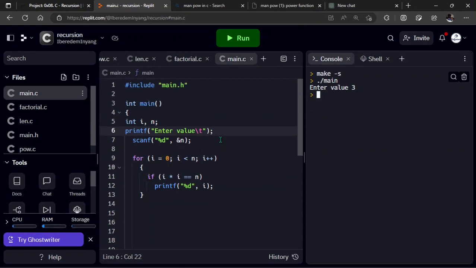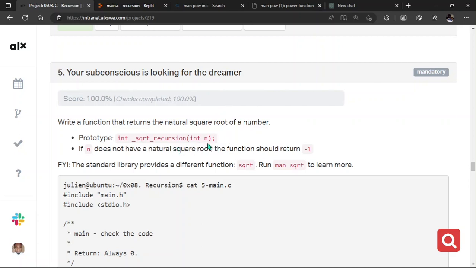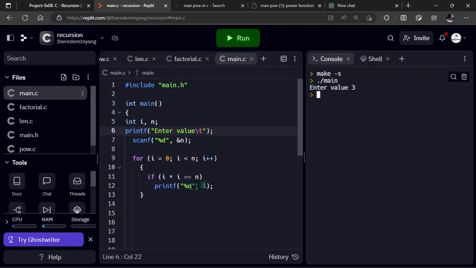But how can we use recursion to write this same program? Okay. First and foremost, if you look at your prototype, you realize that you have only one parameter to be passed as an argument. But if you look at what you've written here, you actually need 2 parameters. You need the i to be incrementing while checking the value of n. So in this aspect, your prototype should have two arguments. All right, so let's see how to implement that first.